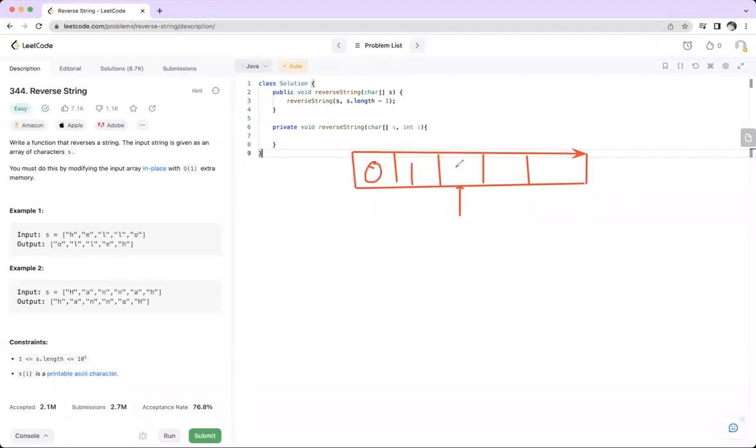This is the first index, this is the second index, this is the third index, this is the fourth index. So what I'm going to do is swap the contents of the 0th index with the 4th index. And then I'm going to swap the contents of the first and third index. And this middle index need not be swapped. It can remain as it is. So this is one scenario.